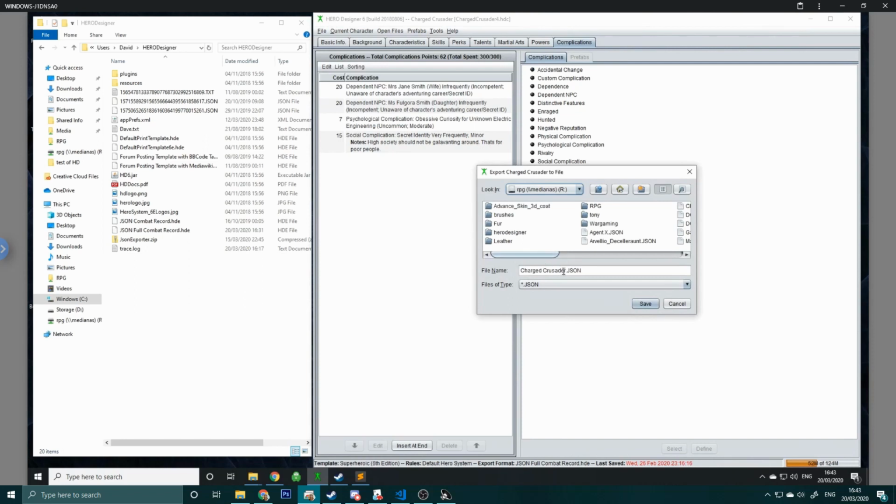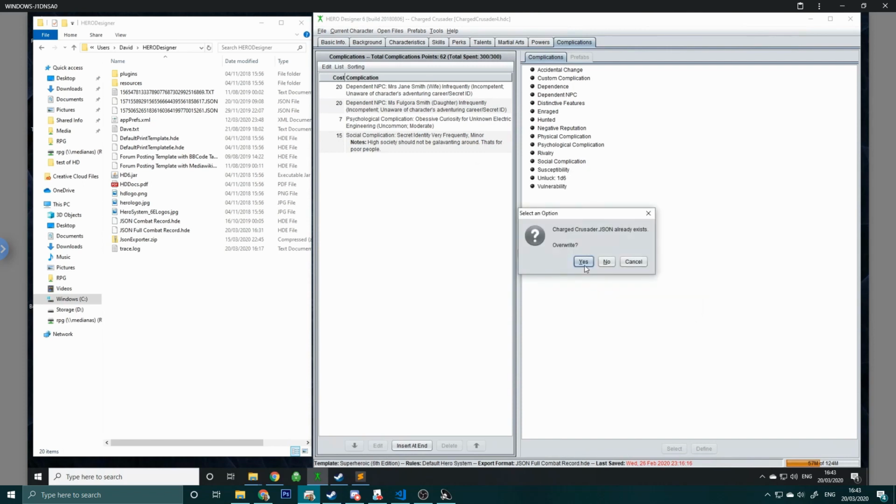When we do that, we're asked to export a file with a .json extension. It's just a text file. It's got a different extension at the end, but it just contains text. We agree to that, and we overwrite the copy that already exists. That pretty much finishes us with Herodesigner. Obviously, you'll have built the character in Herodesigner, but now we're moving on from it.